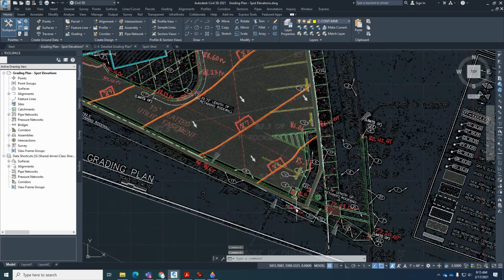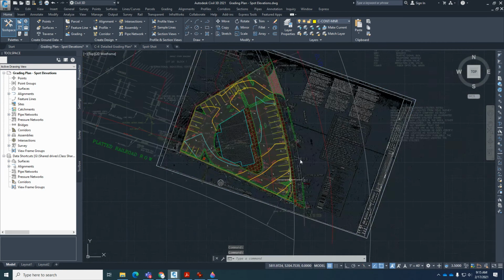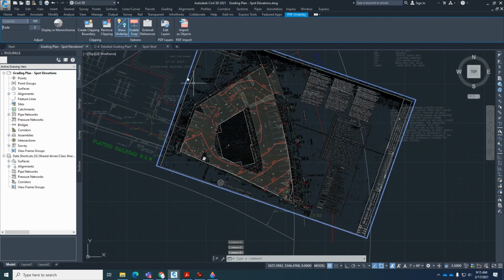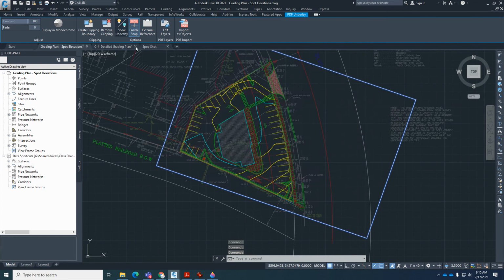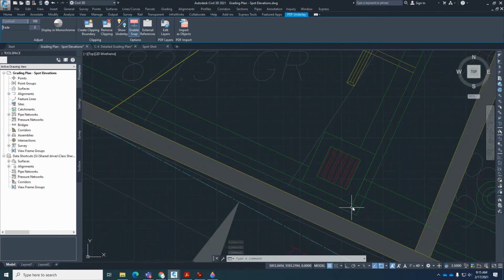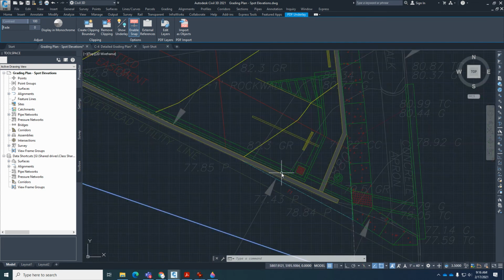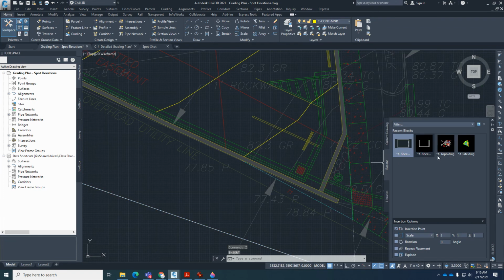So what we're going to do here, I'm going to turn off the image. I don't really need to see the image for now. I'm just going to turn off the show underlay. And on this corner right here is where I'm going to put that spot elevation. So I'm just going to simply insert that spot elevation. I'm going to click I for insert.